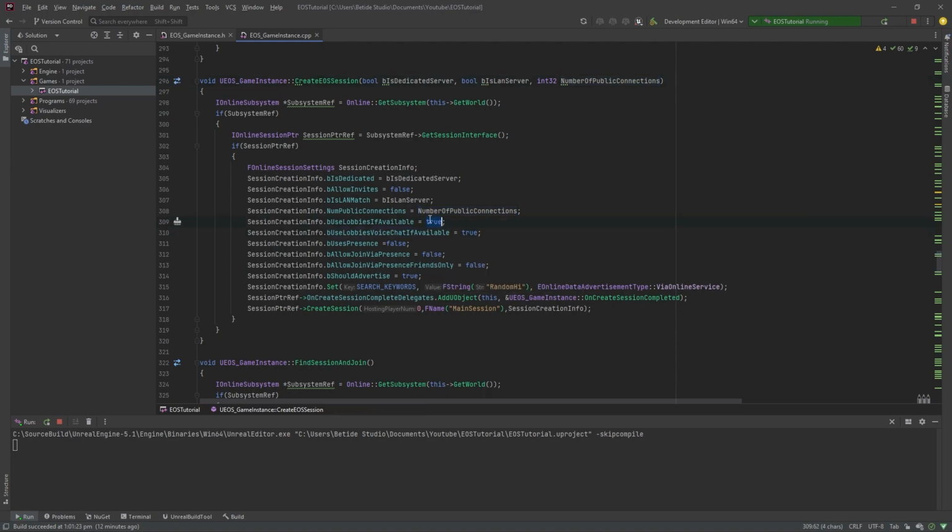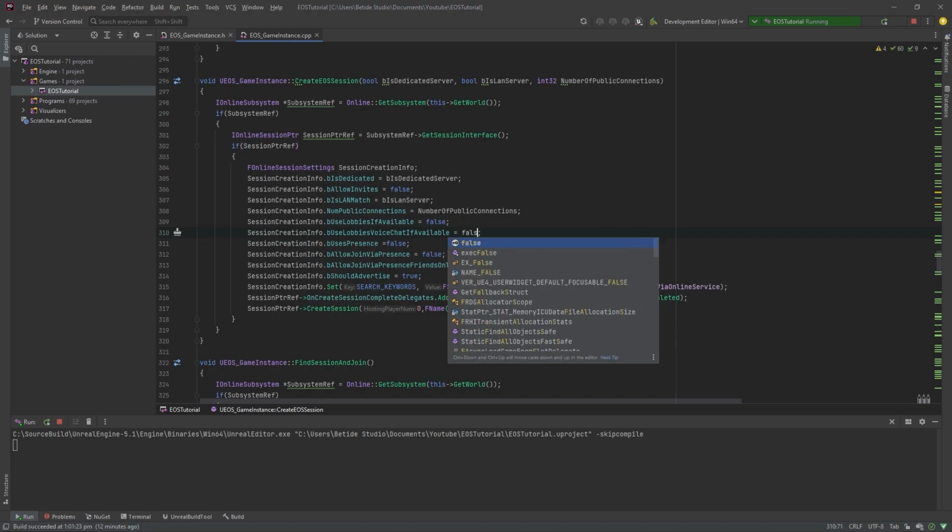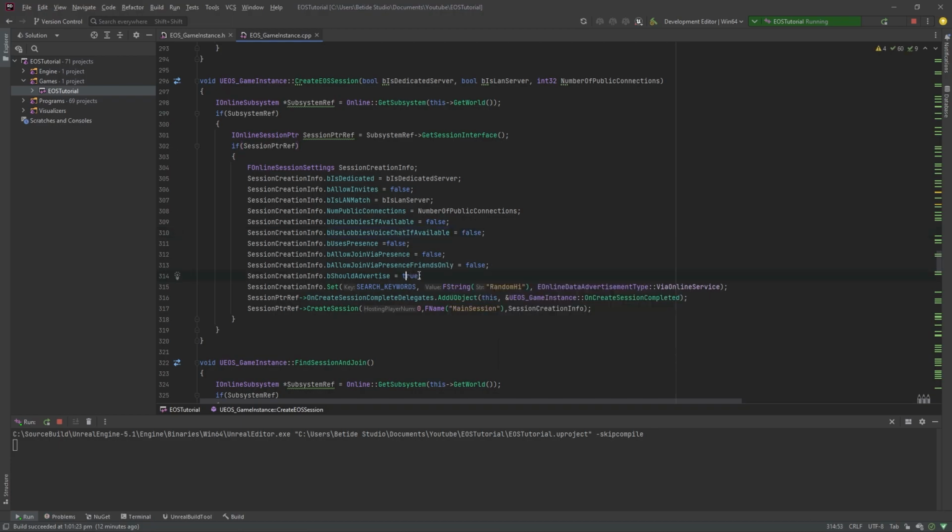Because we are not going to use lobbies for the dedicated servers, as you already know, we are going to use sessions. We will make this false, and this also as false. Should advertise true, everything is correct.